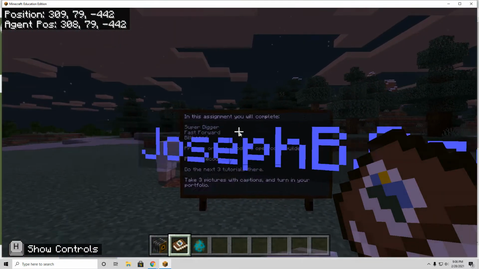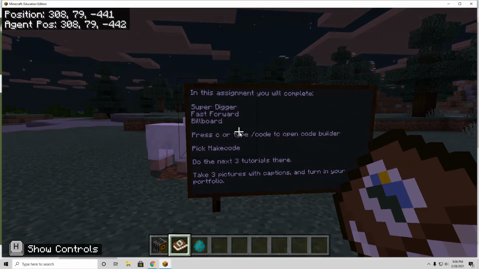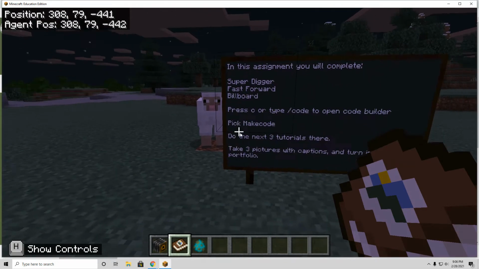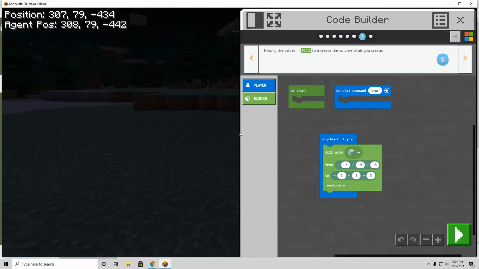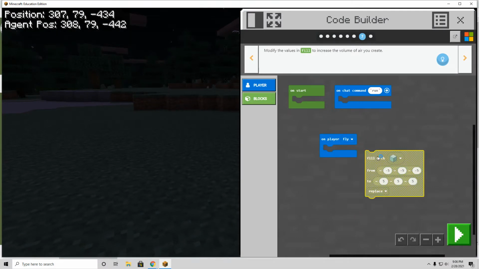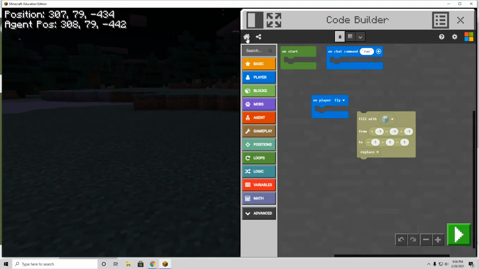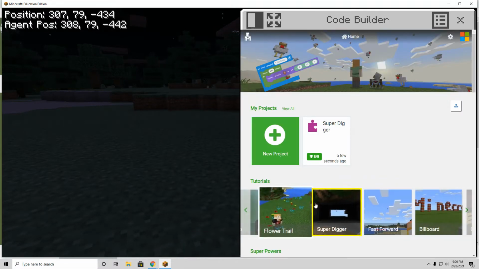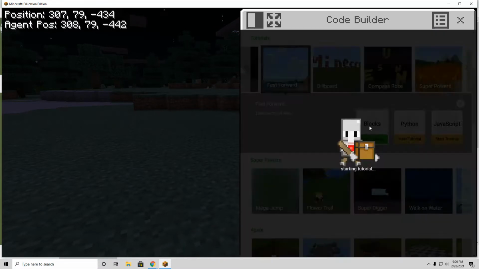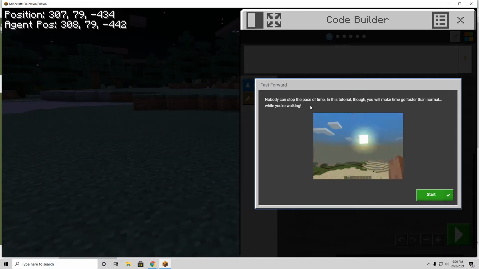Okay. Here we go. So next thing we're going to do is fast forward. So to get into fast forward, I'm going to go ahead and push C. I'm going to break this so I don't accidentally ruin things. And then I'm going to go home. And then now our next one is going to be fast forward. I'm going to do this as blocks. So nobody can stop the pace of time.